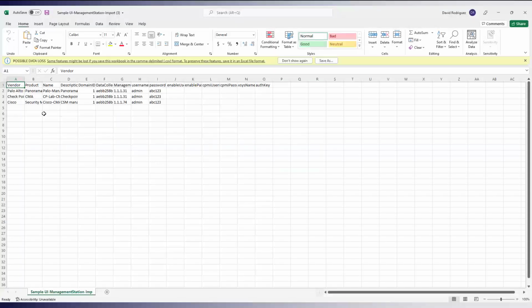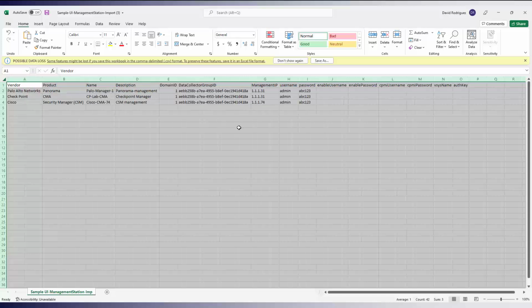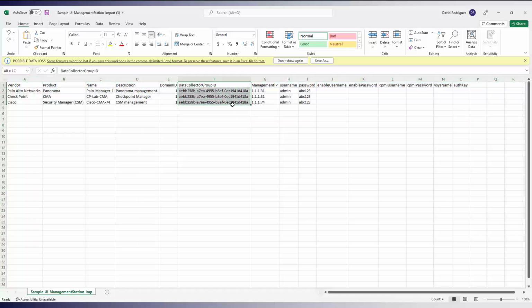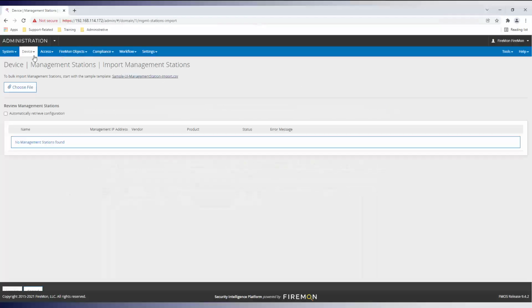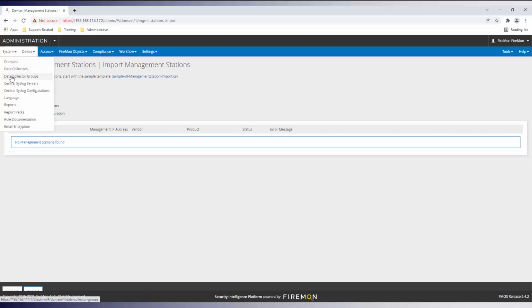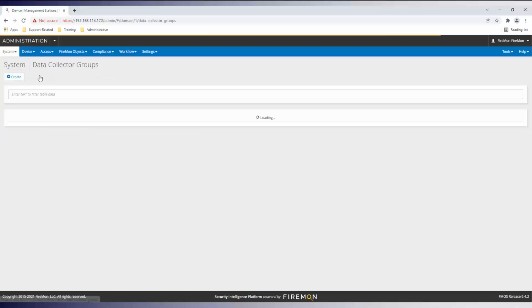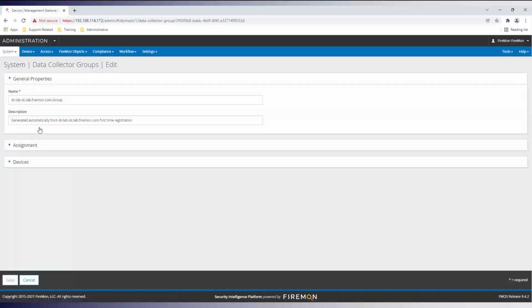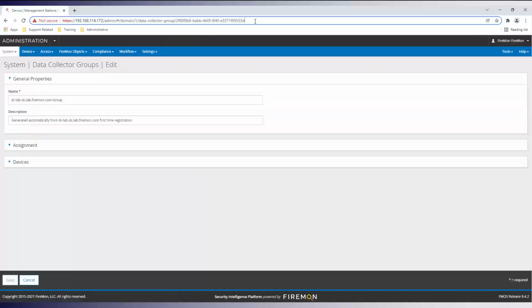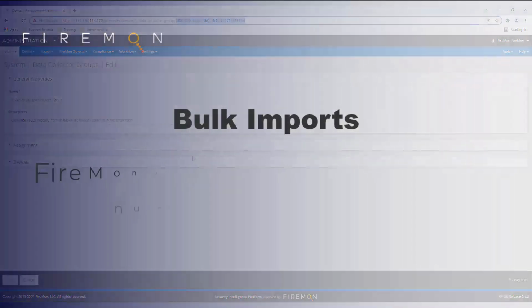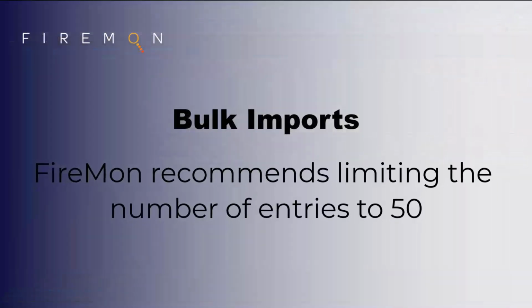Along with the needed device configurations, we see in the file that one of the parameters is the data collector group ID, which is automatically populated for you. But if a different group ID is needed, we can easily see it if we go to System, Data Collector Groups, and click on the specific group. The ID will be shown at the end of the URL in the browser. We recommend that an individual file be limited to 50 devices at most, so as not to overwhelm the system, as retrievals will begin with each added device.